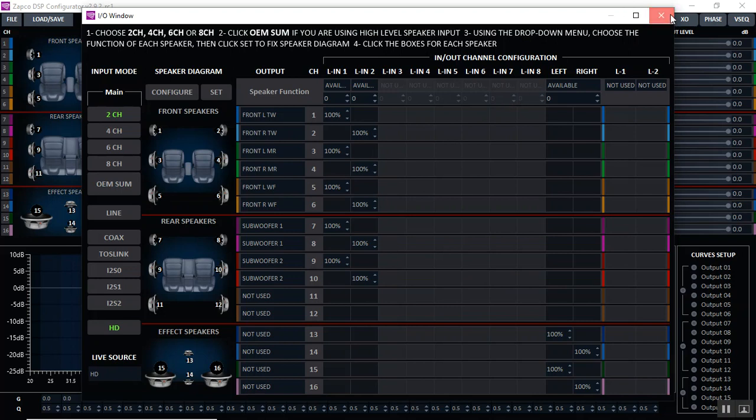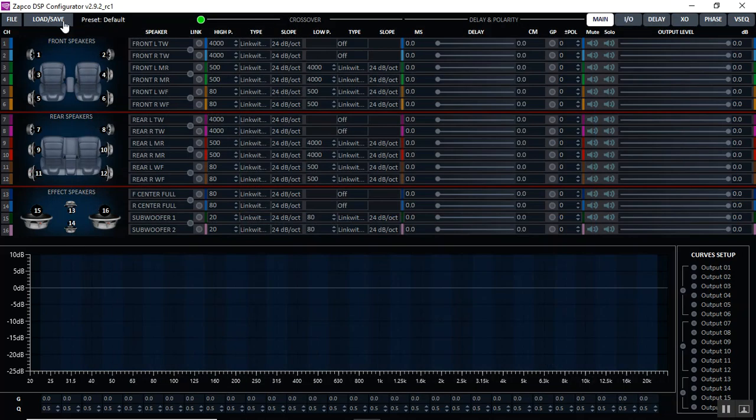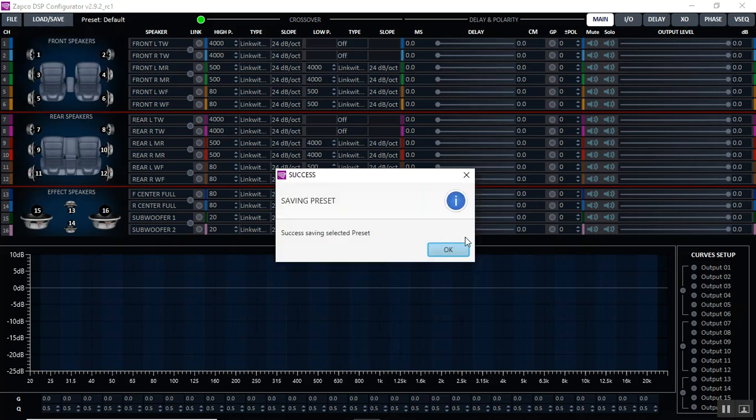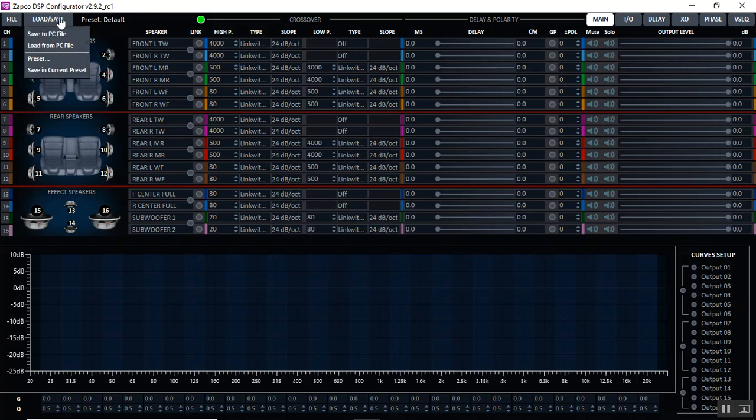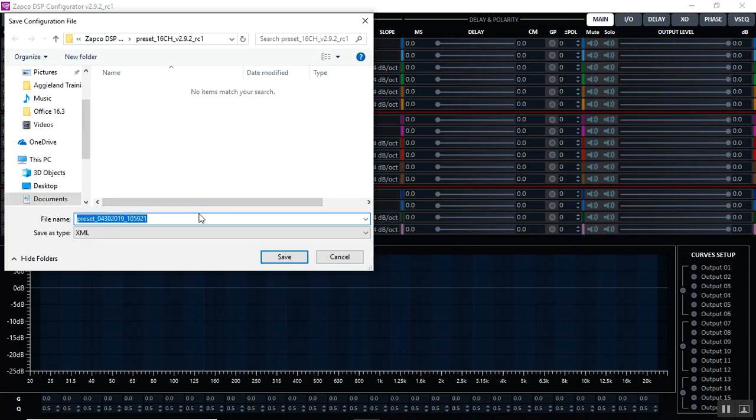So I'm going to X out of this. And just so we're at a point where I've set it all up, I'm going to click load save. I'm going to save it in the current preset. Press OK. I'm even going to save a PC file. I'm going to just say this is a Buick test.